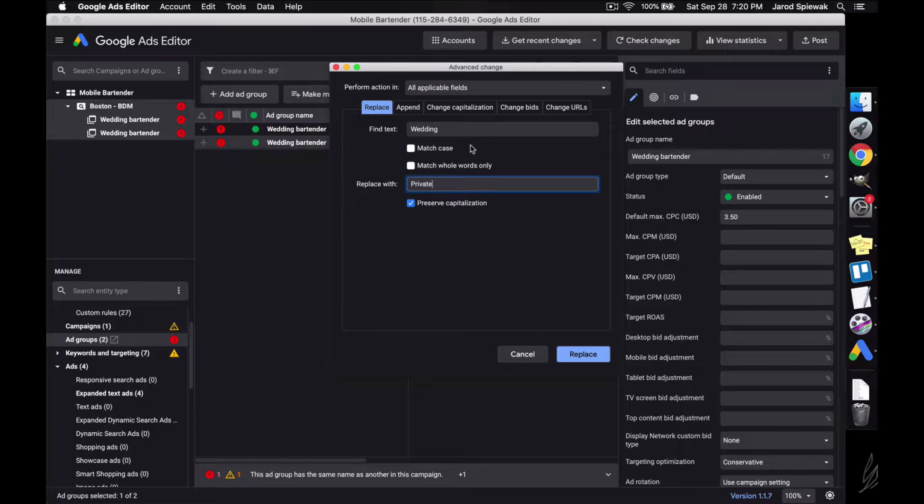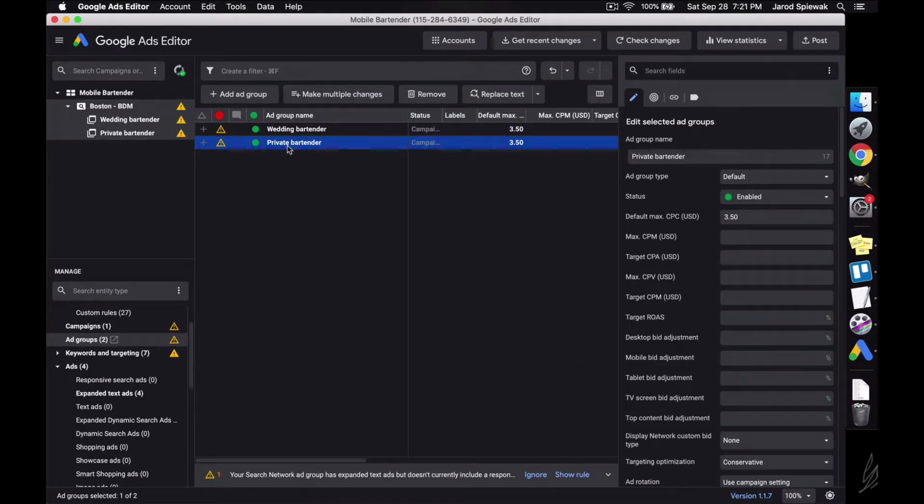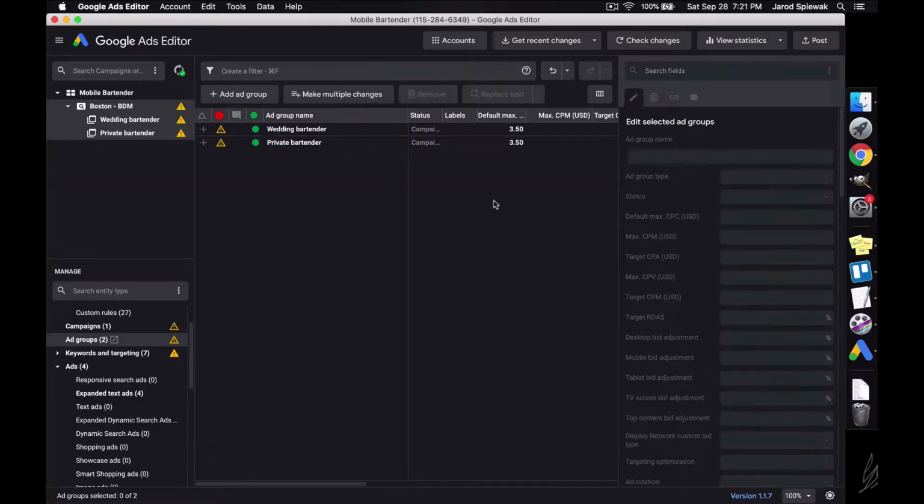Now, we're not going to match case in this case. No pun intended. Depending on what you're changing out, you might want to do that. And we're going to preserve the capitalization so that when we have wedding capitalized, it's going to also capitalize private. And we're on replace rather than any other method. We're going to hit replace. So now what this did is it changed wedding to private on this ad group. And all we had to do on this ad group level was just change over the name of the ad group. Now, the reason why we did the replace here rather than just copy and paste wedding for private is that it's going to retain that replace text for every other level that we're going to go into.